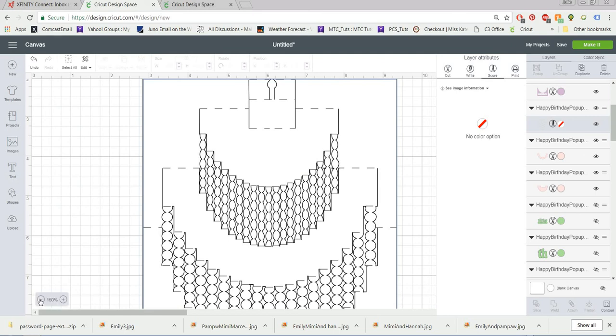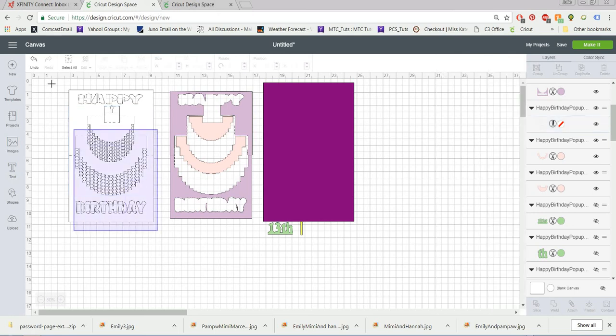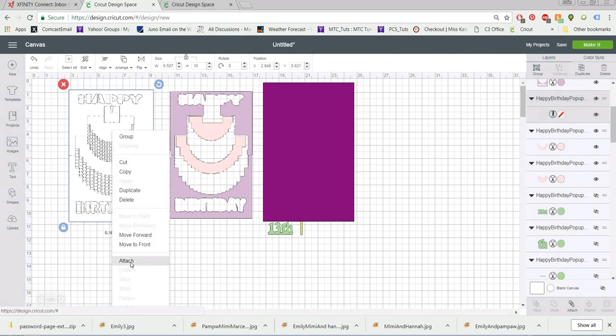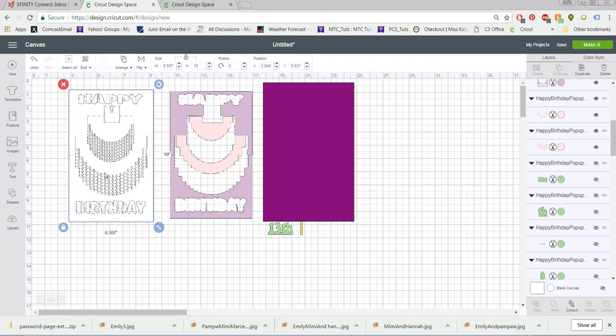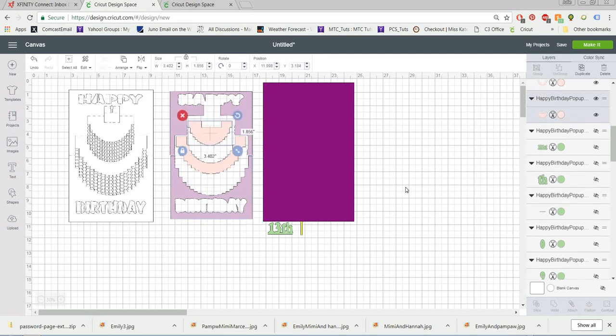So now I'm going to zoom out again so that I can select the entire white card plus all the score lines, the cut and the score lines, right click and attach. So now all of these pieces that are going to be either cut or scored on my white sheet of paper are all going to stay together. And these pieces will be all cut separately anyway. So I believe that I'm ready now to go to make it. Let's see if I made any mistakes.